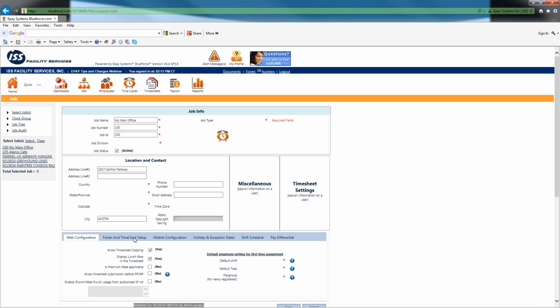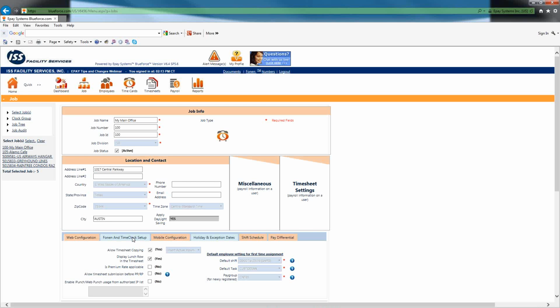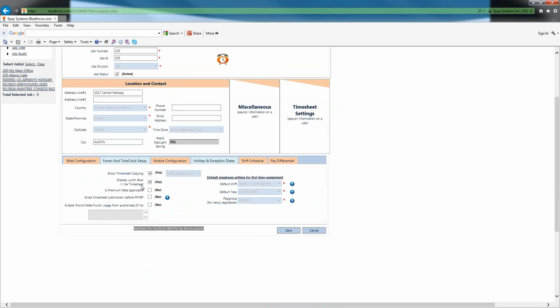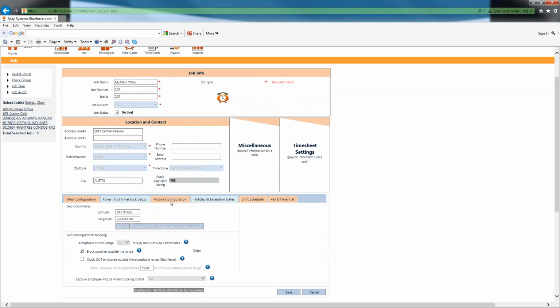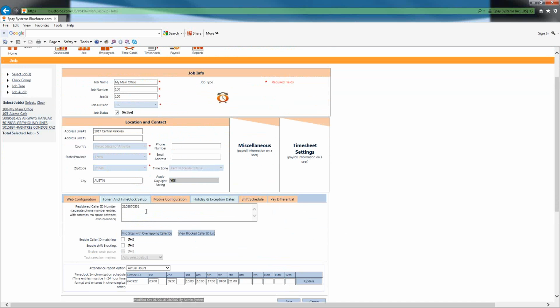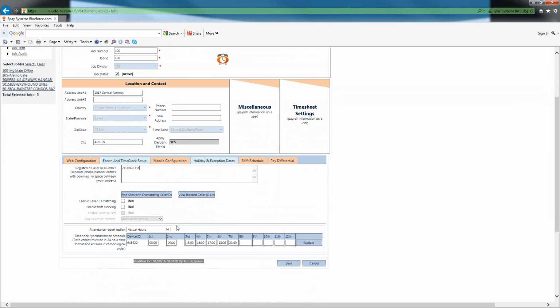I want to show you from this particular screen that I could go down here to my FONEN and time clock setup tab. That tab is going to allow me to go in there and add... where is it at? Right there, perfect. My phone and time clock setup tab will now let me go through and add the phone numbers I want for this particular job.